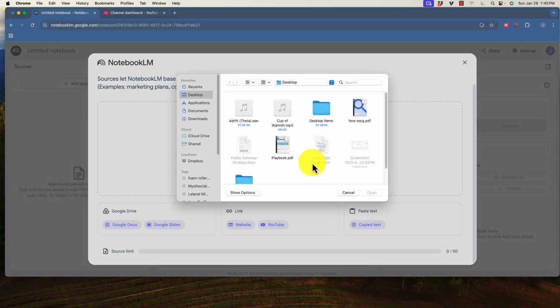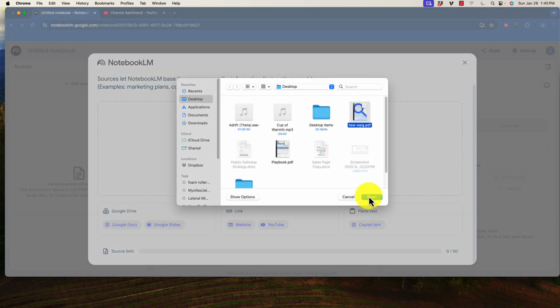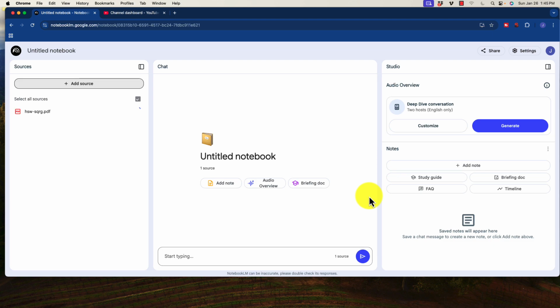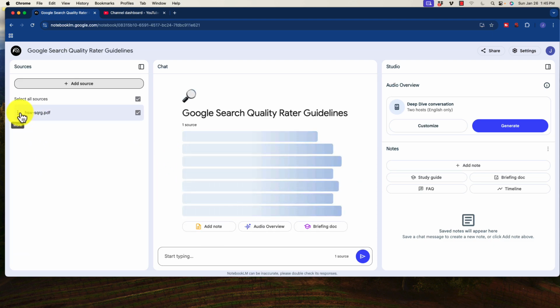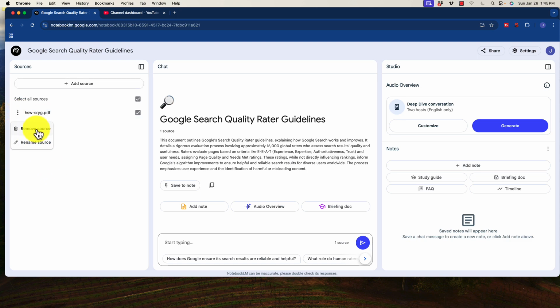From here, I'm just going to choose an example, this document right here, which is a Google document. You'll see that as you add in your source, it will label it as a PDF over here. We can remove it or rename it if that is an unfamiliar file name. We can continue adding sources, which will pull us back to that screen, and we can add up to 50.